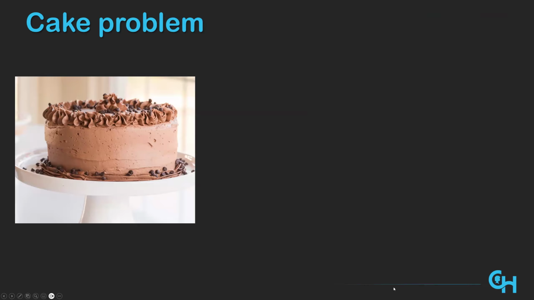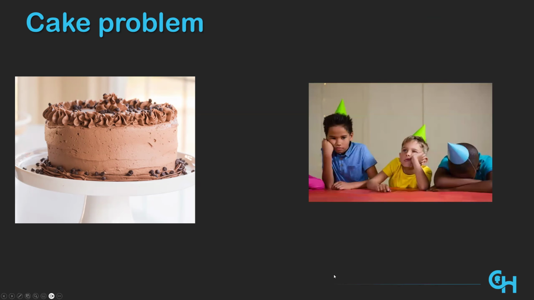You can think of this as a cake problem. So think of research and the findings and the evidence that research gathers as a cake, a beautiful thing that's been made to try to help people. But getting the cake to the people is a different thing entirely.